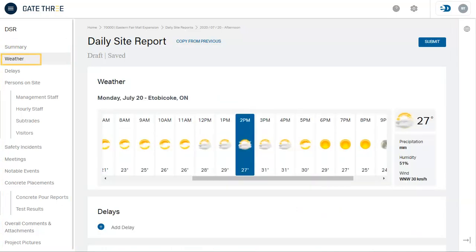The weather is pulled in from a third-party app based on the project profile, project location, address, and postal code. It displays a 24-hour period with 1-hour intervals. The blue marker defaults to the current weather conditions. Anything ahead of the current time will be forecasted, and previous is actual. The weather section displays precipitation, humidity, and wind.